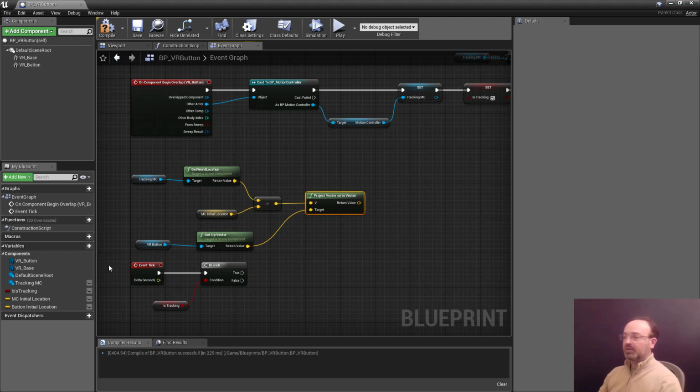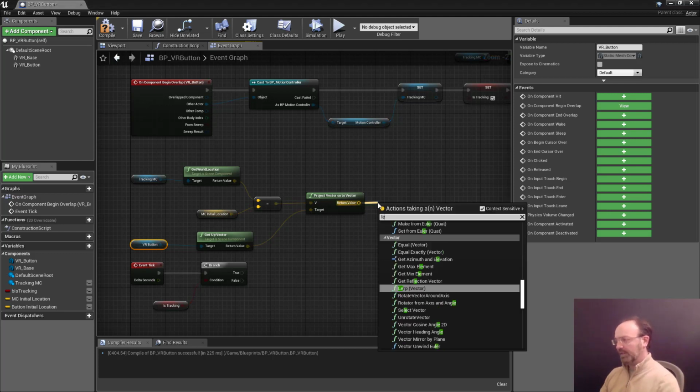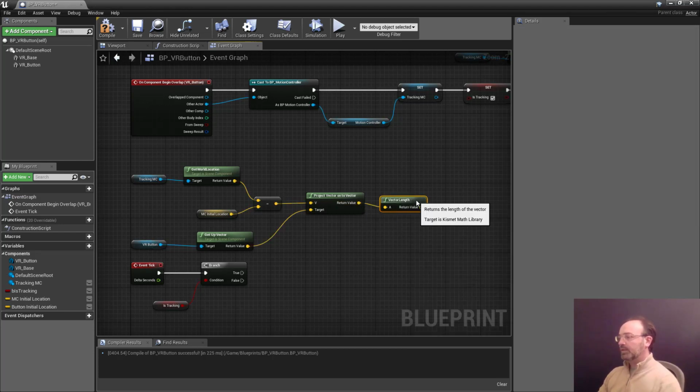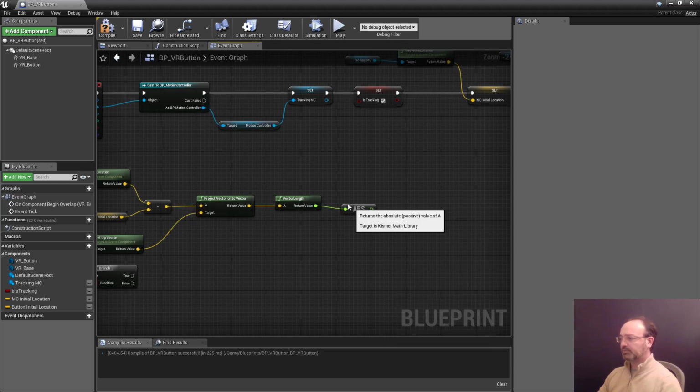Now I see a question popping up: can you also use transforms? Yes, you can. You can transform the world movement of the hand into the local space of the button and then take the Z coordinate of that translation, and that will work anyway. But I find working with transforms for beginners a bit more complicated than working just with vectors, so we're gonna stick to vectors. Let's take the length, because we want the length of the displacement, and just to make sure that it only goes in a positive direction, we take the abs value.